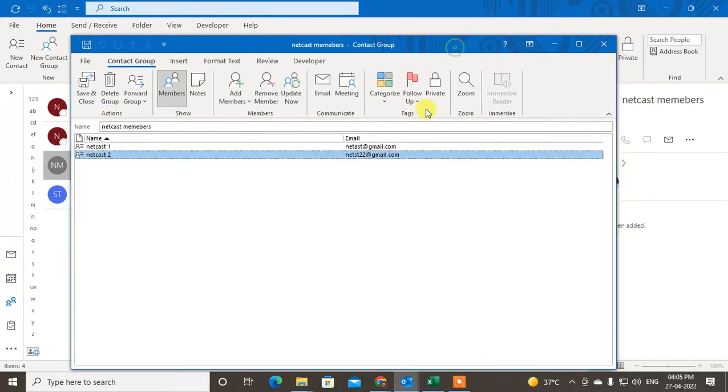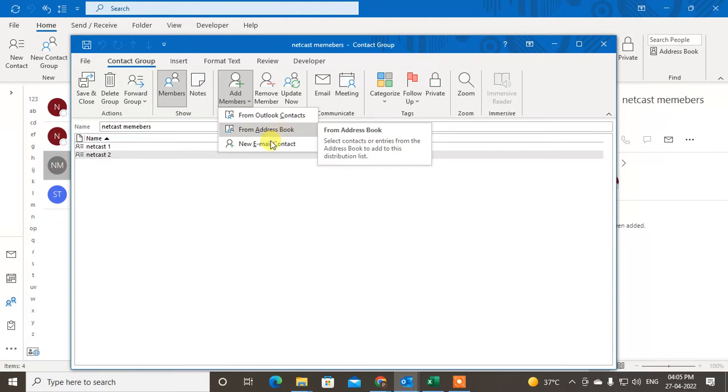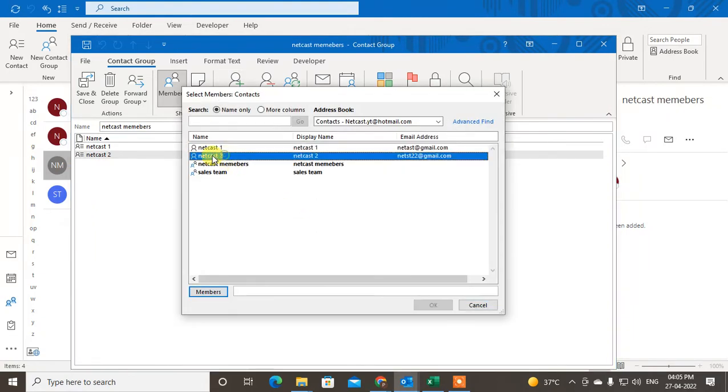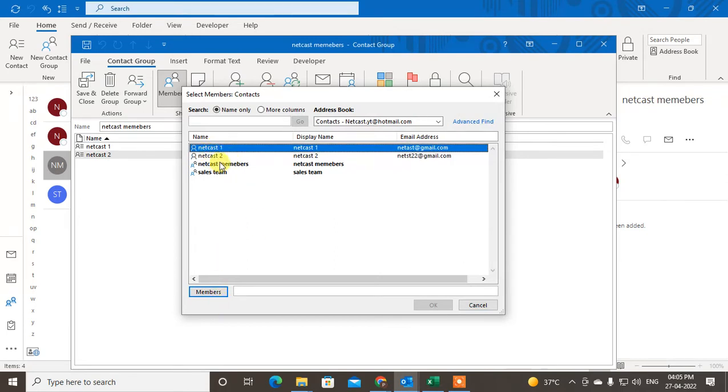So first I'll show you how you can add the members. Go to add members. You can add from Outlook contacts, you can add from your address book, and you can manually add. Okay, just go to the Outlook contacts, find the member, select the member and add. Double click on it, or you can just select the member and click on members, so it will be added here.